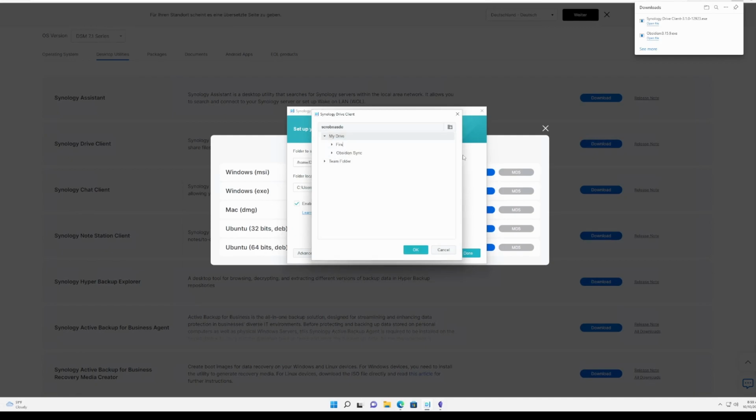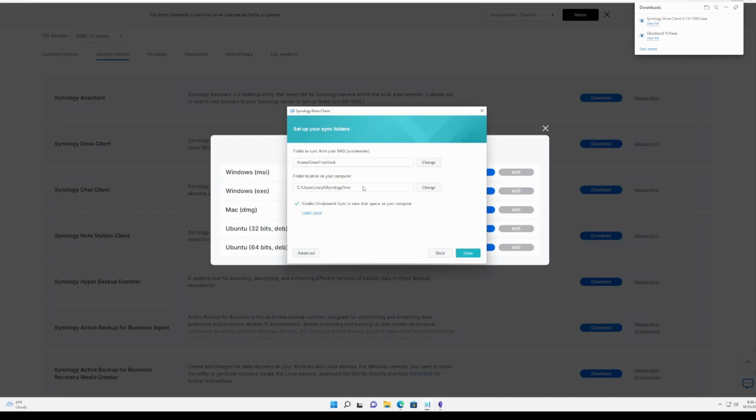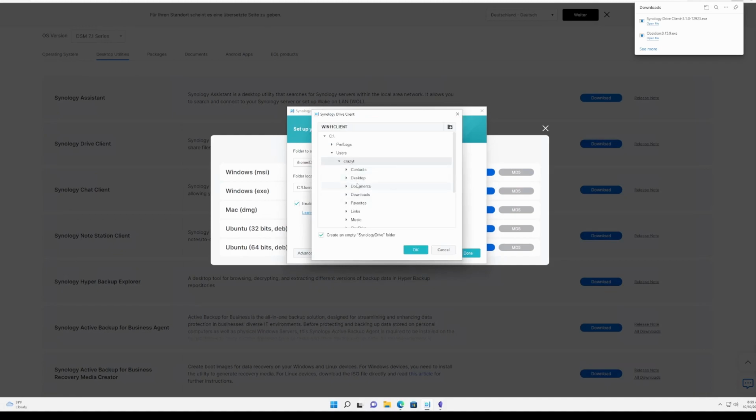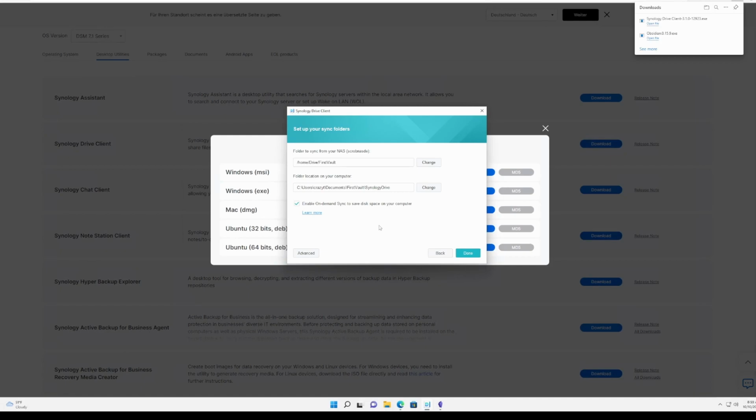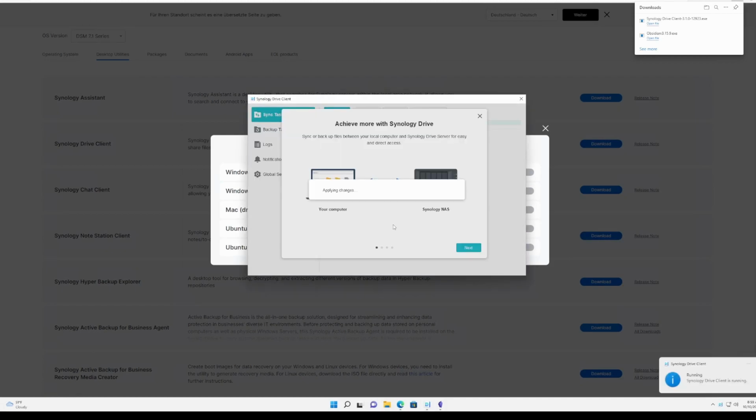Let's put it first Vault. And we will look on the local machine for the Vault which we created in step number 1. Enable on-demand sync to save disk space. This will remain checked, and we will click Done.